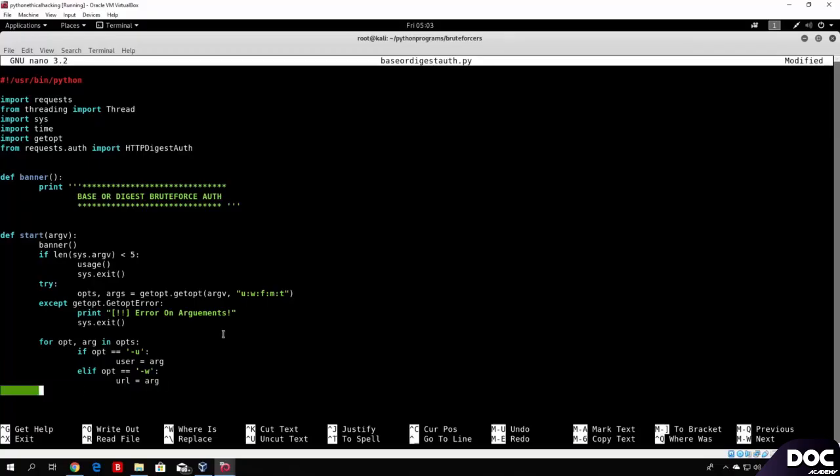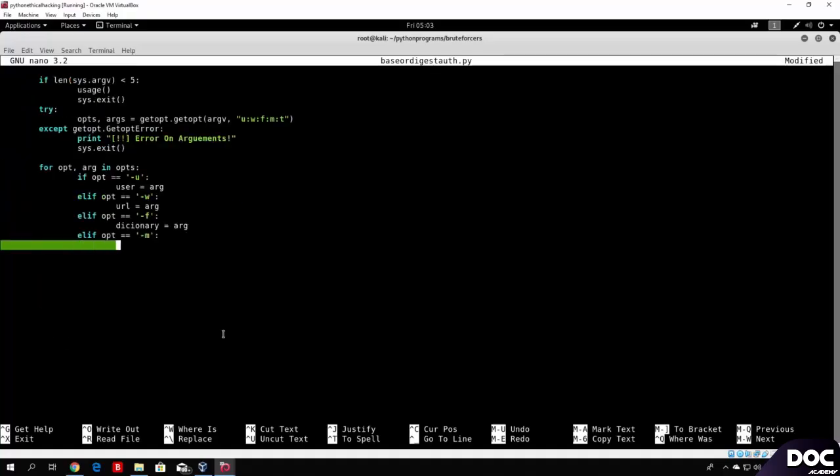Now we need to do the same for each option, so else if opt equals -f, we need to type here dictionary equals argument. Next thing, else if opt equals -m, what we want to type right here is that the method equals argument. And the last one, else if opt equals -t, we will type right here threads equals arg. So these are all our options covered.